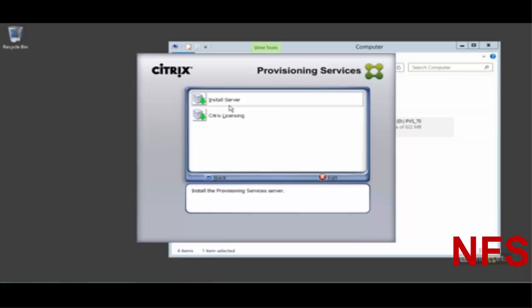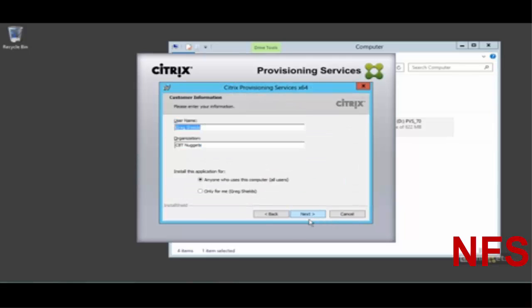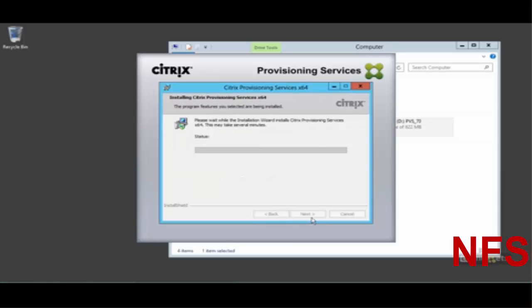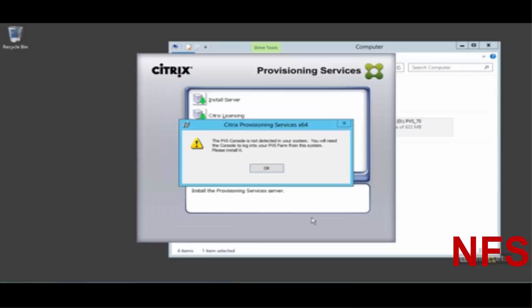I'm going to start by installing the server here. I'm literally going to click Next, accept the EULA, click Next again. There's our customer information, and Next and Install. This is somewhat different from previous versions where we actually had to punch in all the initial configurations during the course of the install. Instead, what we'll be doing is entering that information as part of the initial configuration of Provisioning Services.